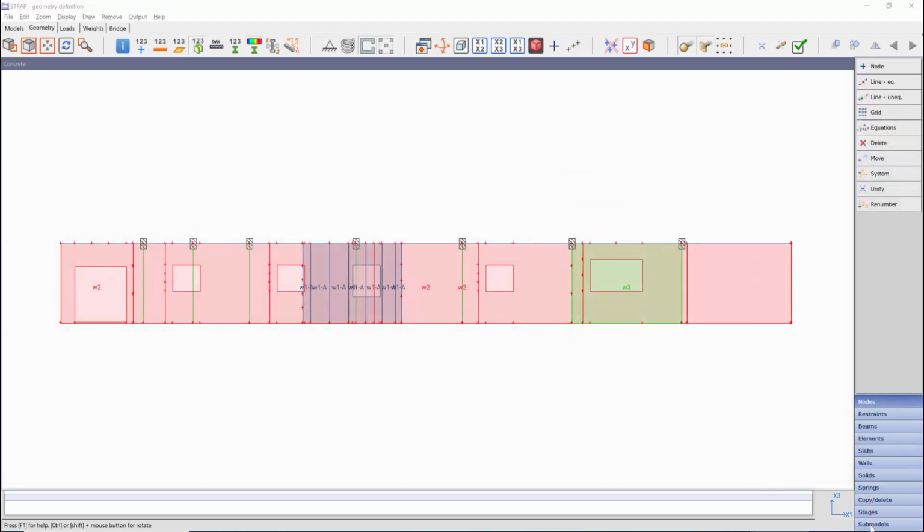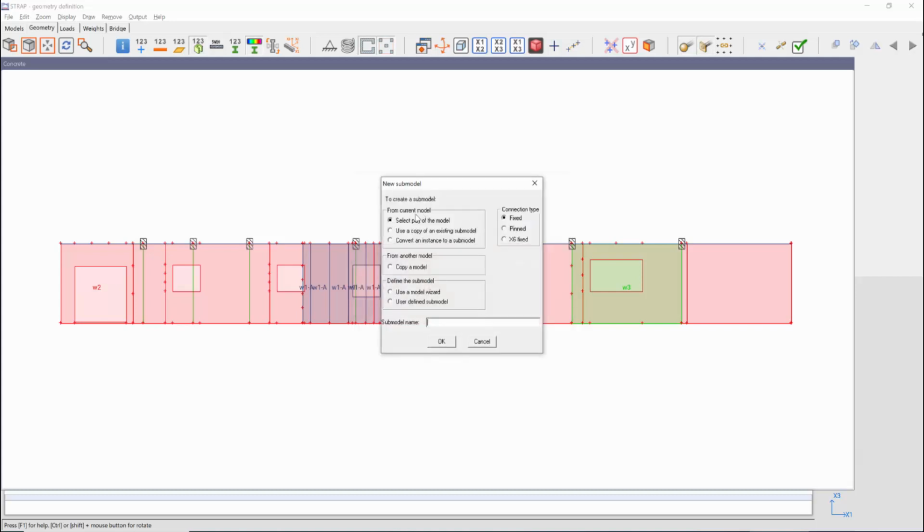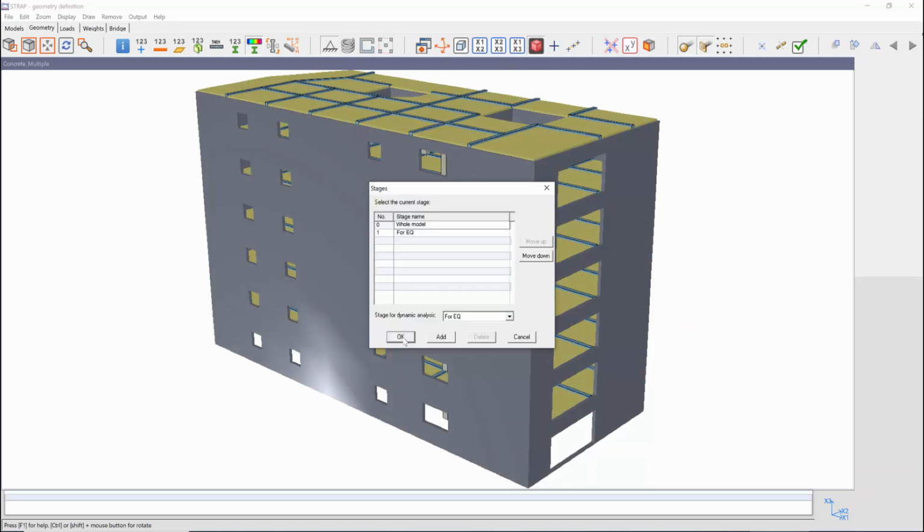When defining a submodel by selecting a part of the model, the connection type can be selected. We added an option to select a construction stage for dynamic analysis. Under Stages, select the stage for dynamic analysis. We'll elaborate more about this option when we talk about the improvements in dynamics.